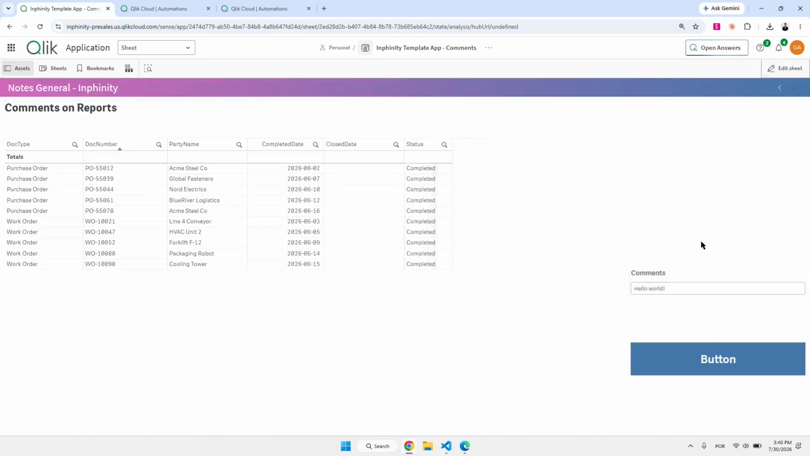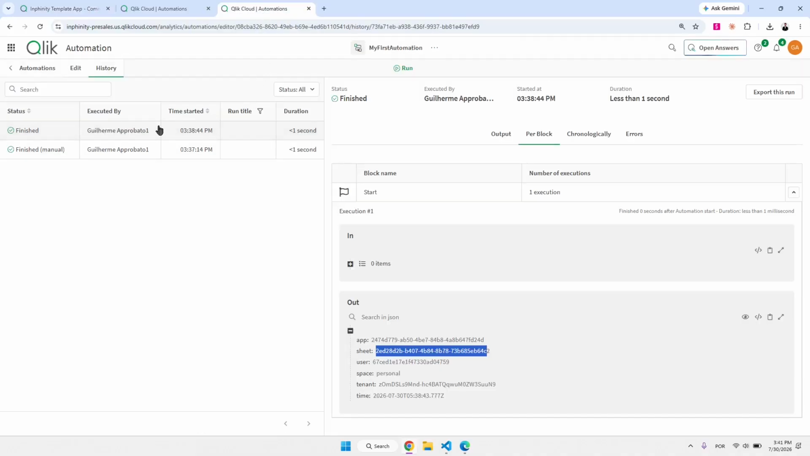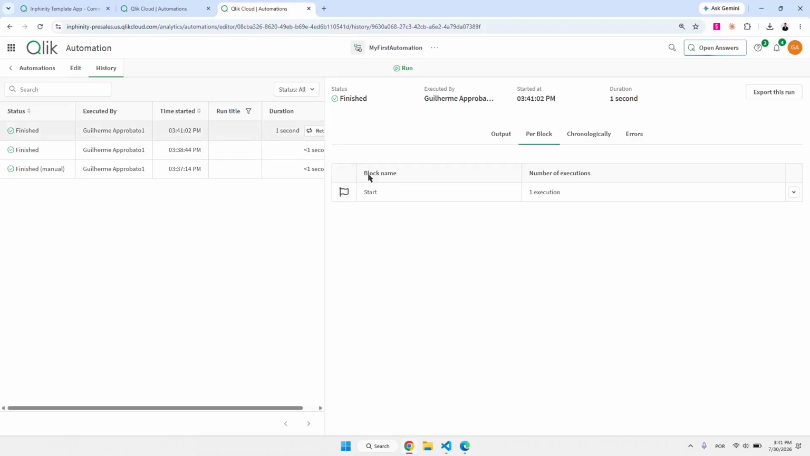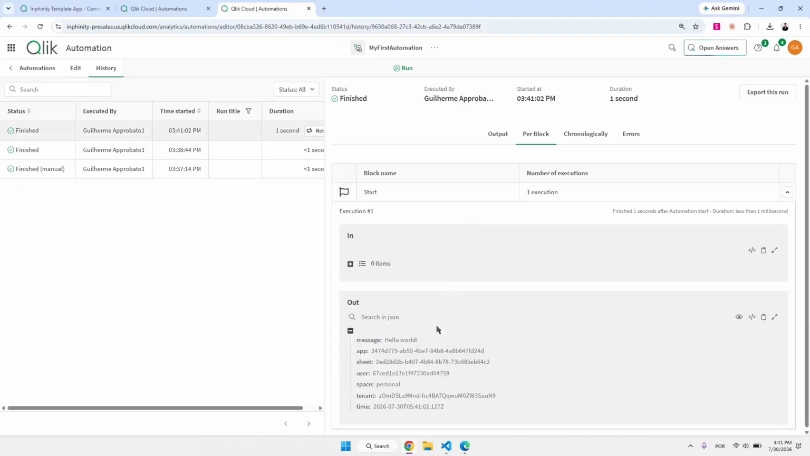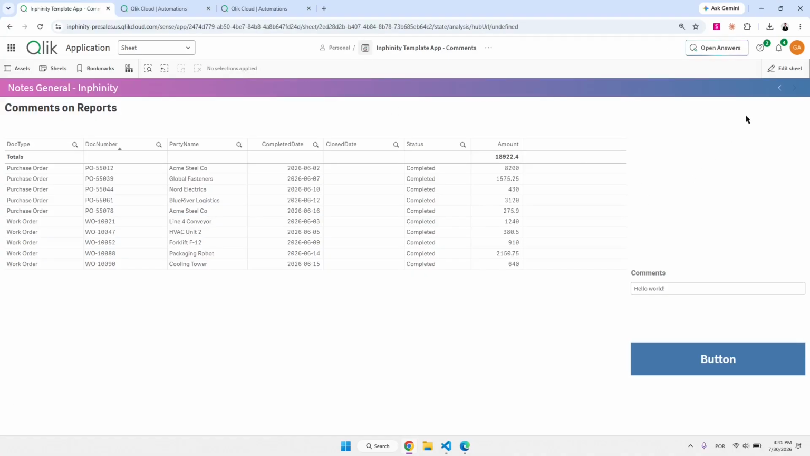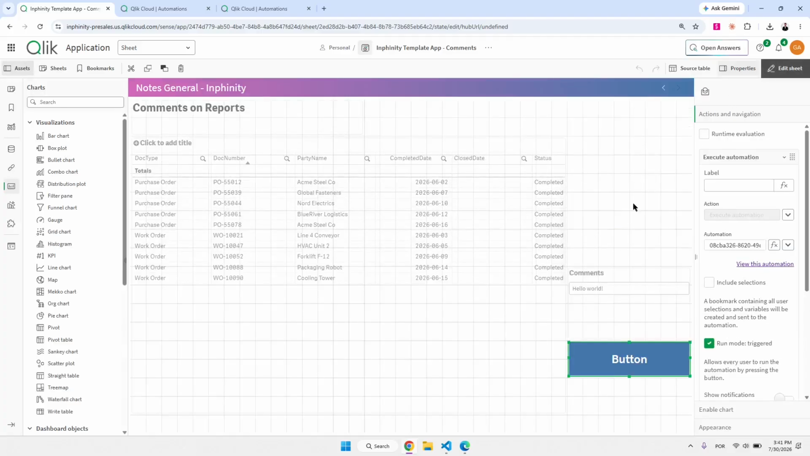So first part, now when I click this button, it will execute the automation and it will pass the message. So we should be able to see right here the output of our block, it has the message that we sent. Now, second step would be to do the same thing, but with an email or recipient.